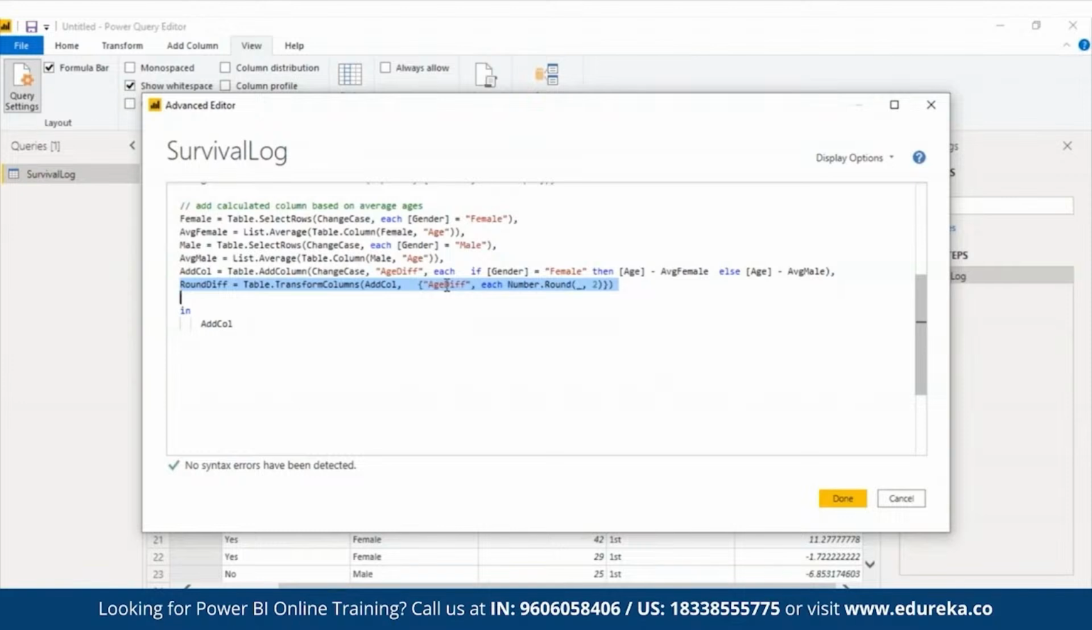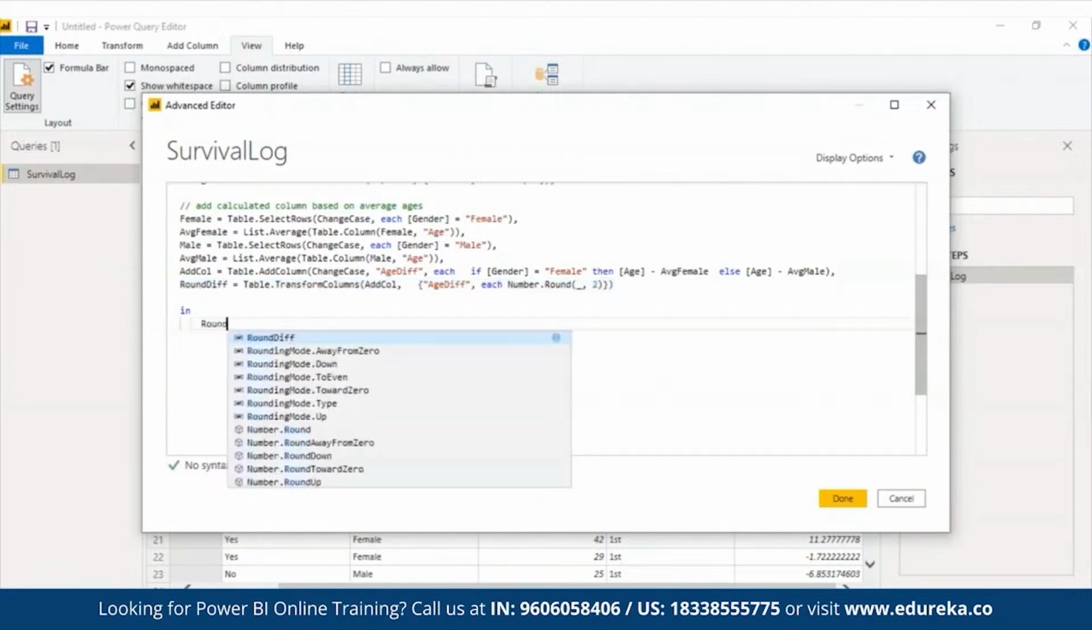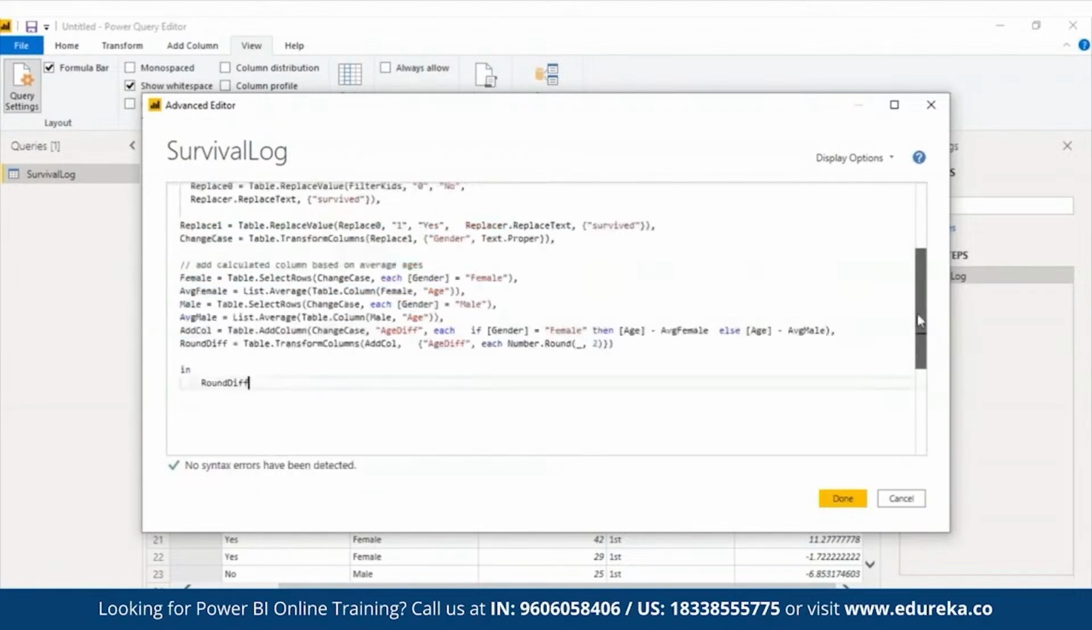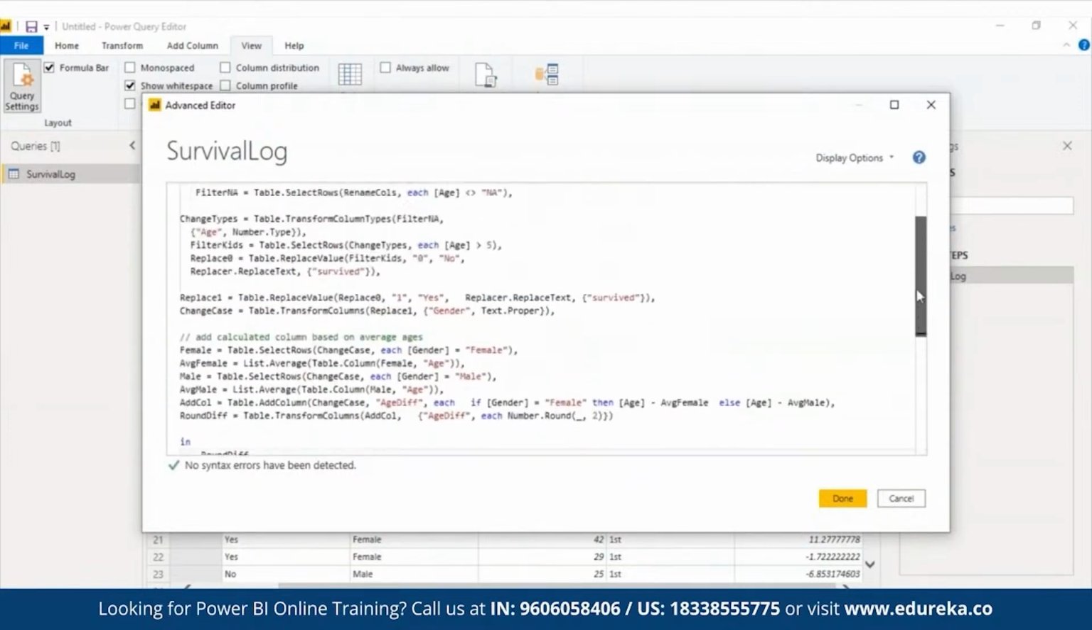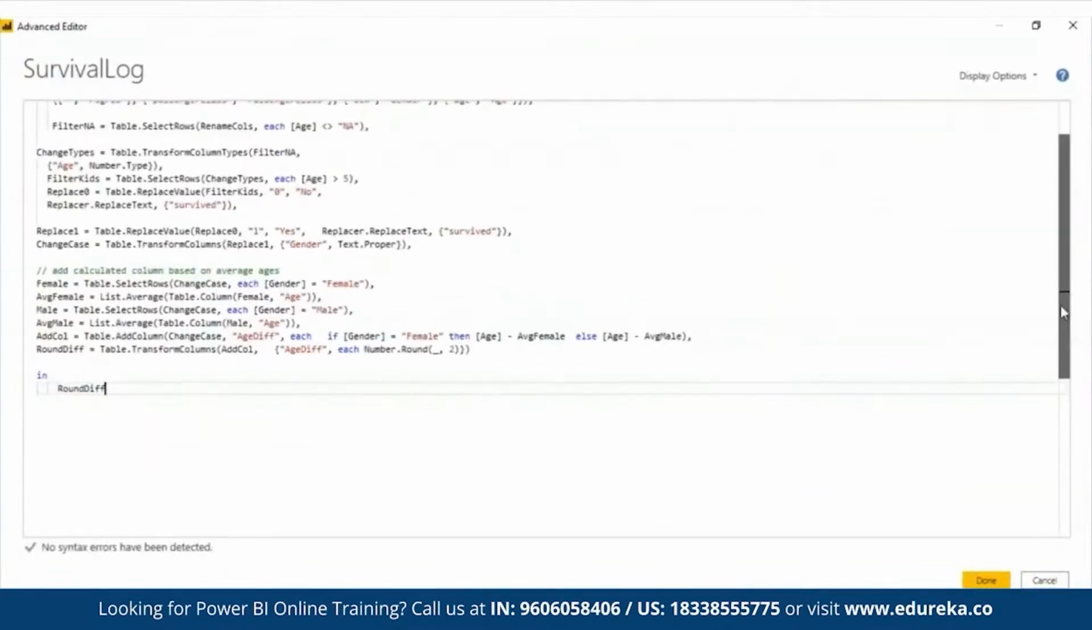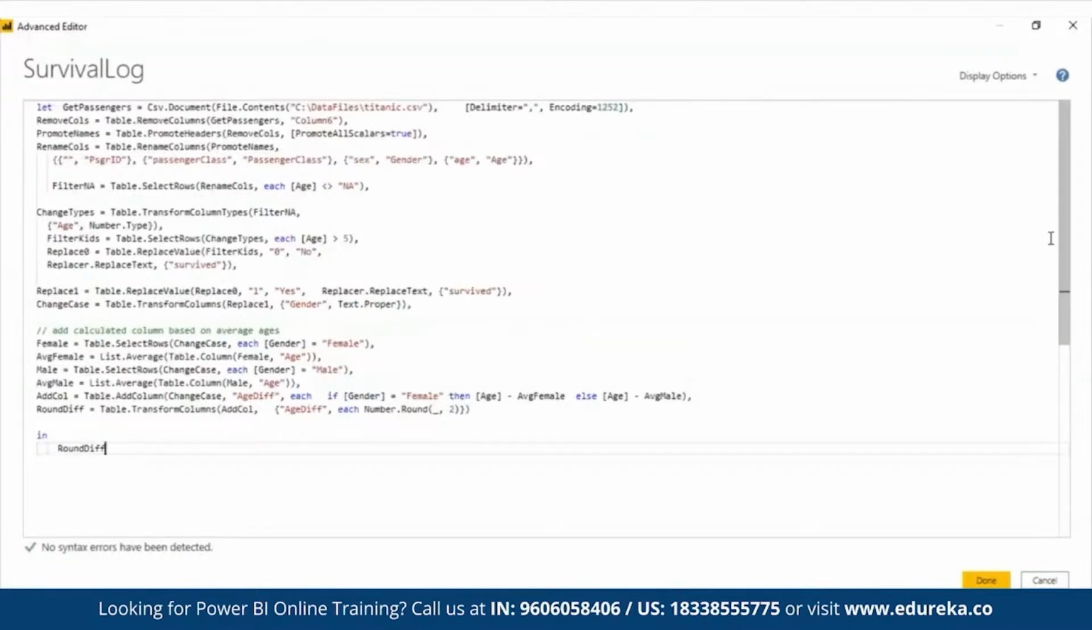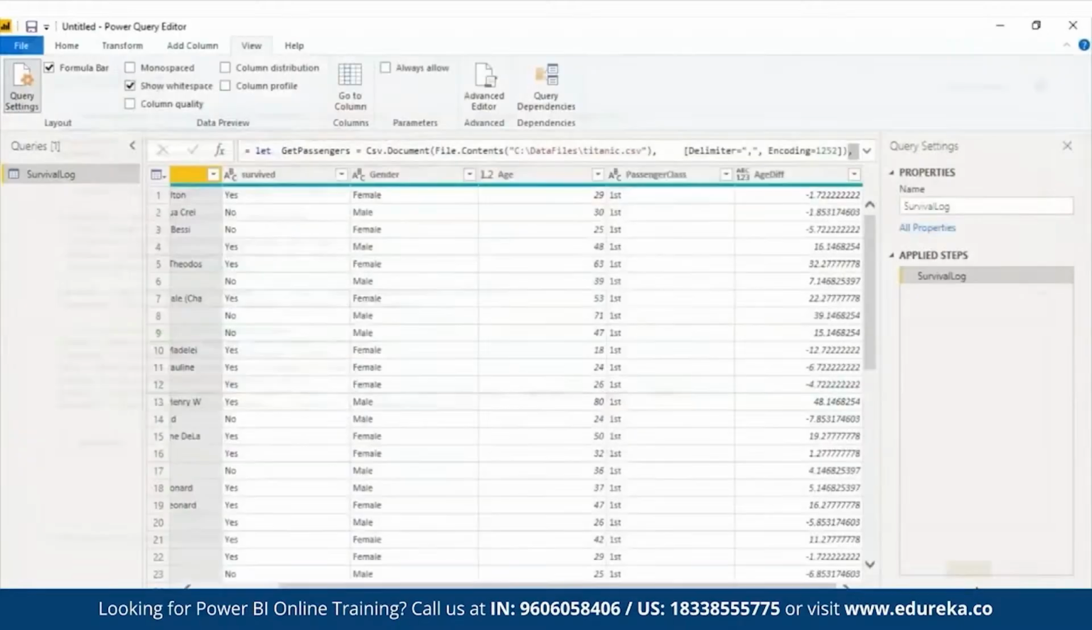That completes the steps necessary to create the calculated column. Your let expression in its entirety, after you change this to round diff, should look something along the lines of this. All right. It should look something like this. This code I will also leave in the description box below. I'm going to click on done.